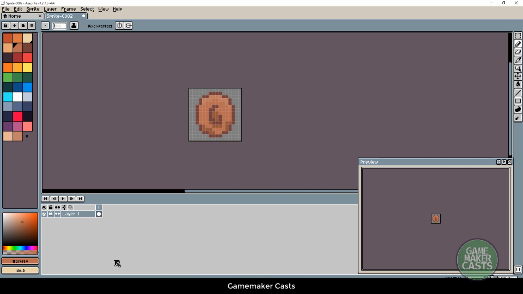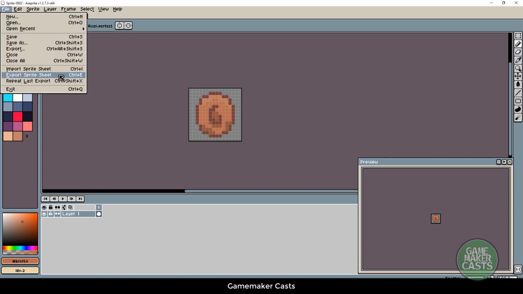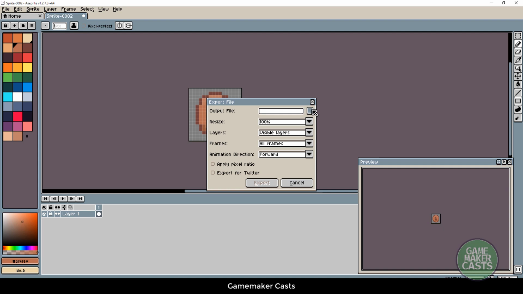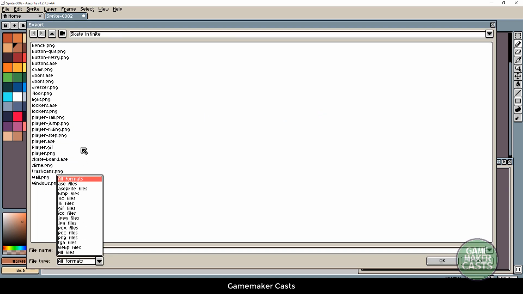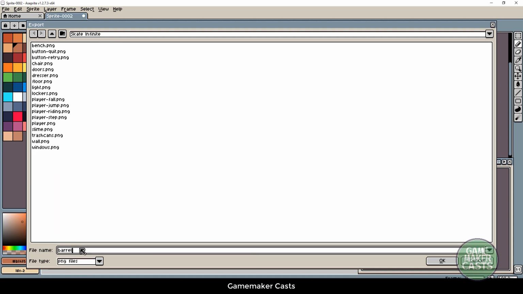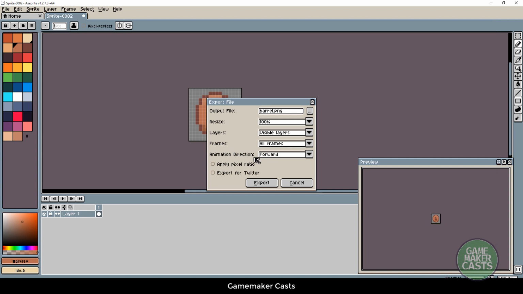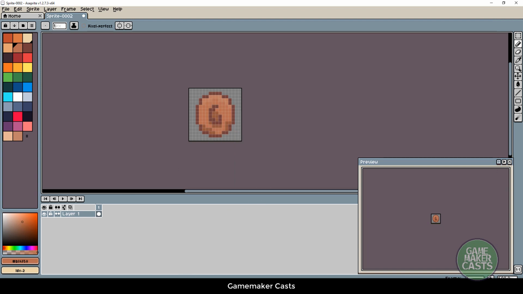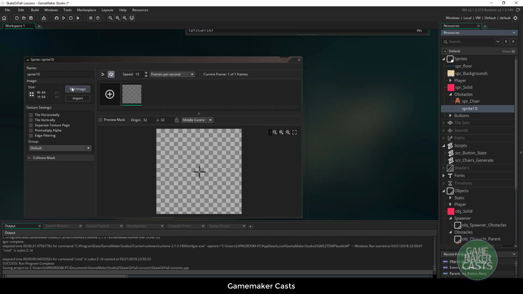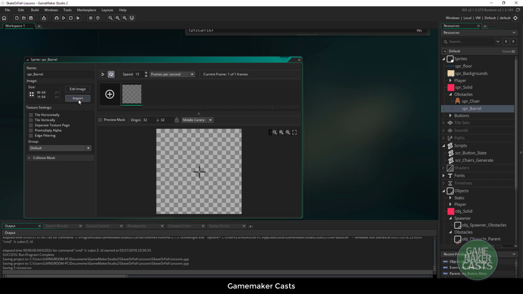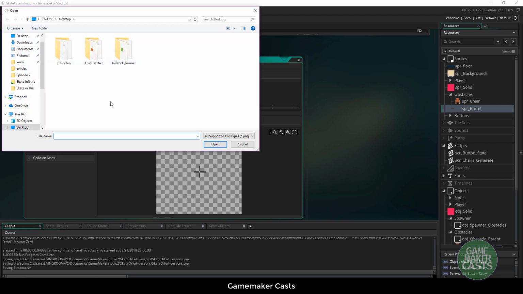Okay, so let's go to file and we'll just say export and where we want it to go, and we'll just use my directory skate infinity, and I want a PNG, and I'll just call this barrel. And we don't have any animations, so we don't have to worry about that. We'll just export it. Okay, up here underneath the obstacles, we'll create a new sprite. We'll call this spr_barrel. And we'll say import because we only have the one there.